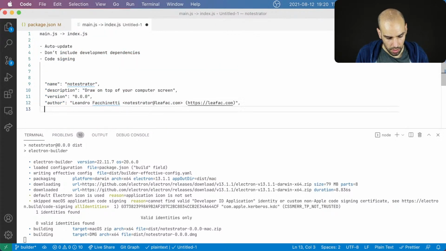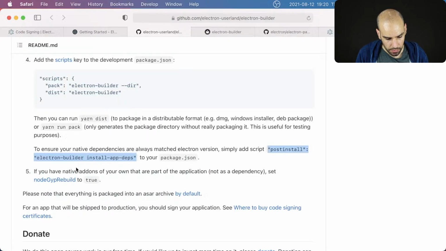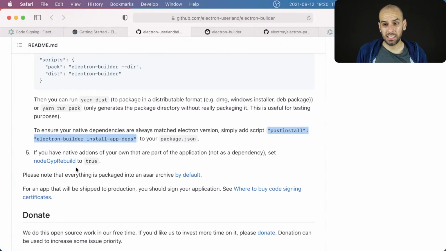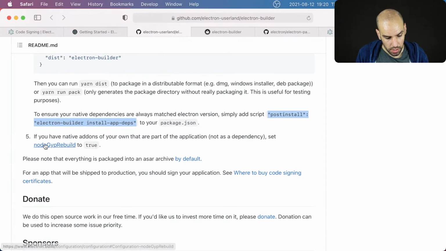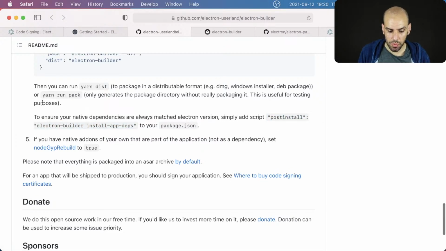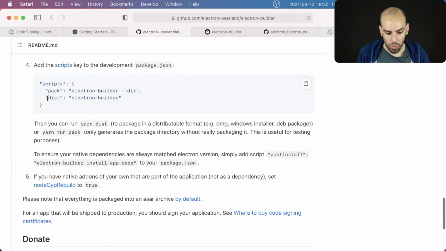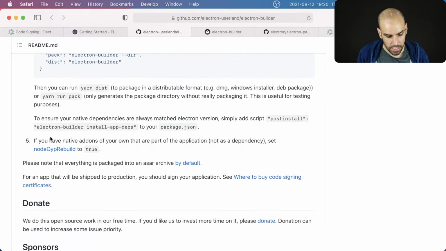Yeah, I'll probably do that. Not that I have native dependencies, but it's better to be covered on this aspect. But then this is only going to run when I say npm install, which is not the same as running when I run npm run dist. So there is that. If you have native add-ons of your own that are part of the application, not as a dependency, set node-gyp rebuild. Not the case.